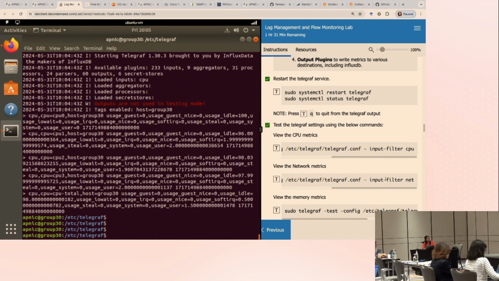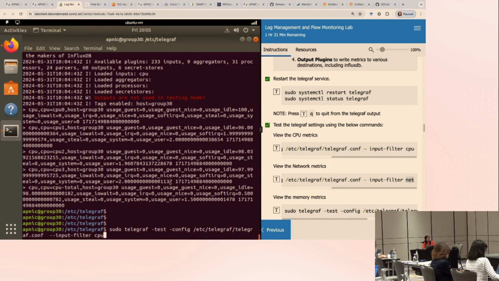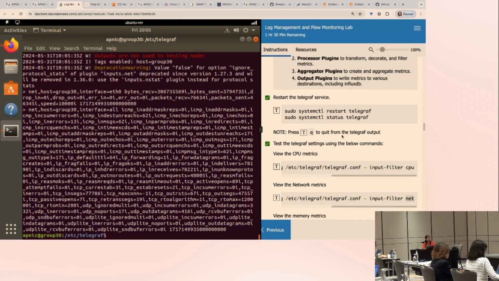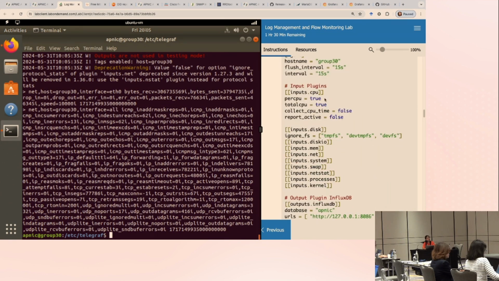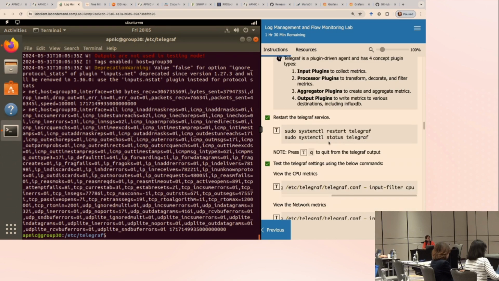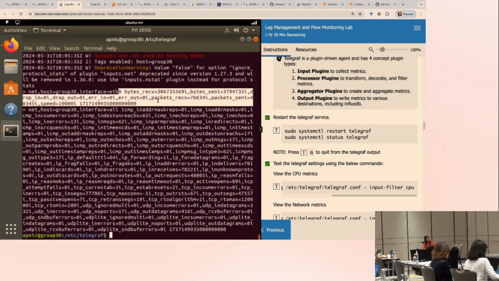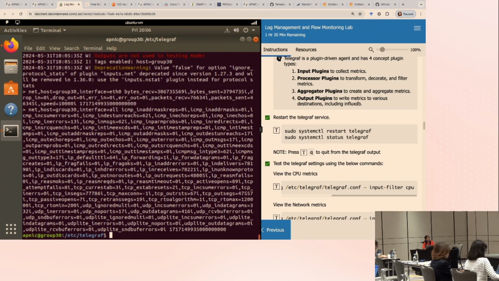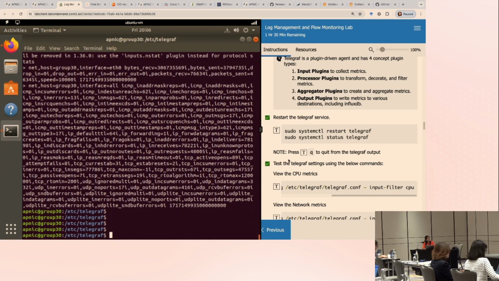Now networks, if you want to change it, just change it to input filter net instead of CPU. Obviously, you can only select the ones that you've added in here as your input plugin, all right? So here are the interface information for host group 30. You have interface eth0, the number of bytes received, the number of bytes sent, drops if there is any error, the number of packets in and out, speed, etc. So yeah, we have all of that.